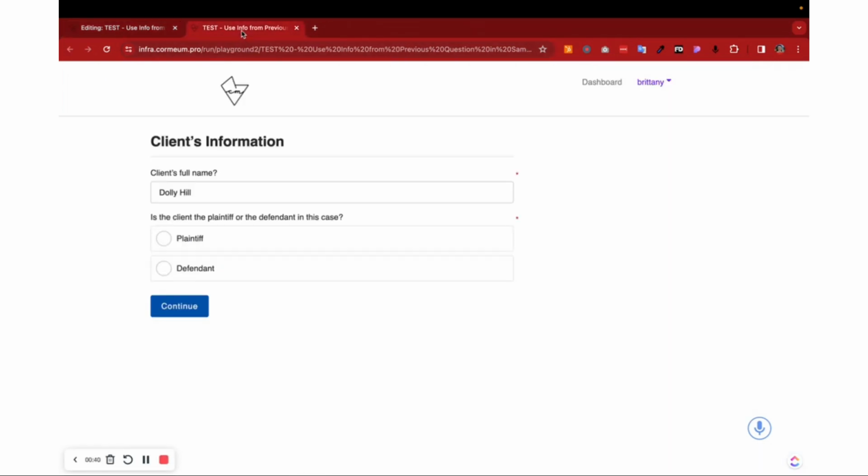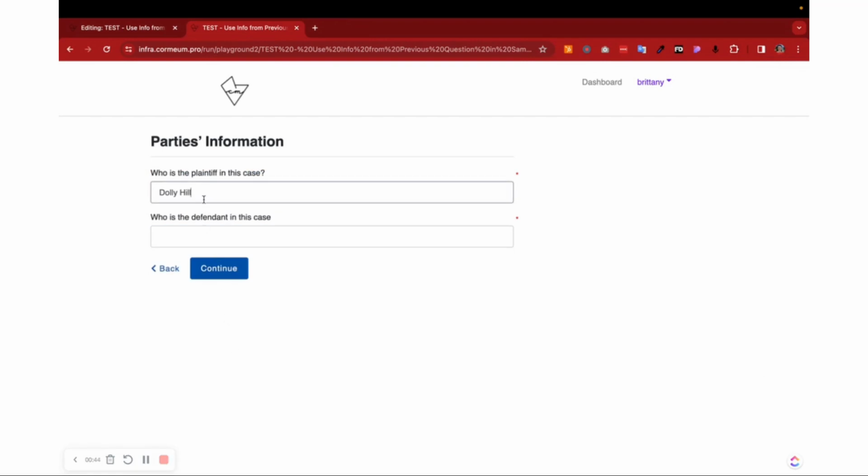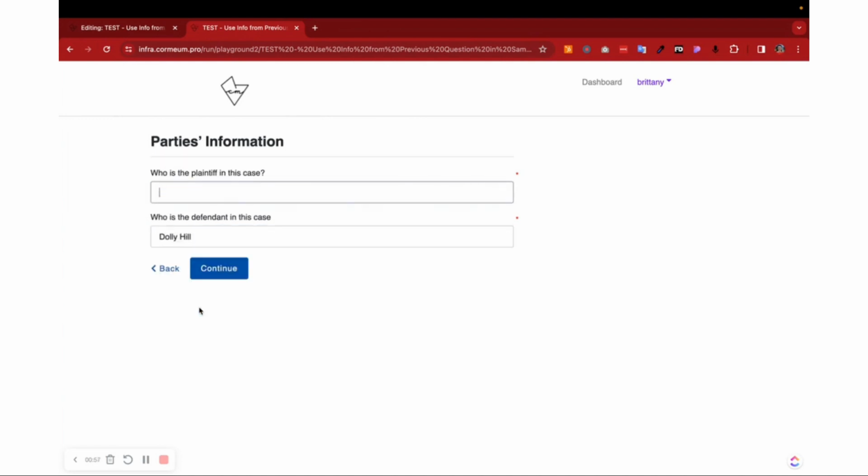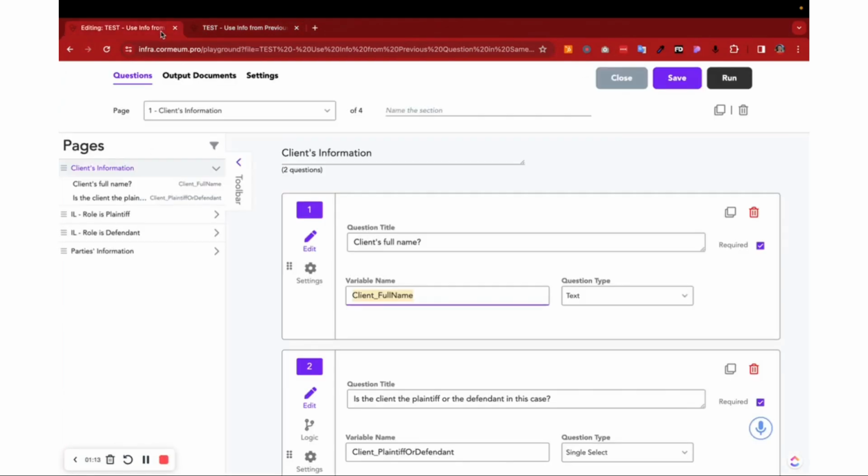So for example, if the client is also the plaintiff, then you can have this information pre-populated rather than having to put this information here and there. But you can also change it using some invisible logic on the back end to say that she's actually the defendant in this case, and instead of being here as a default value, it's actually here, and this is blank.